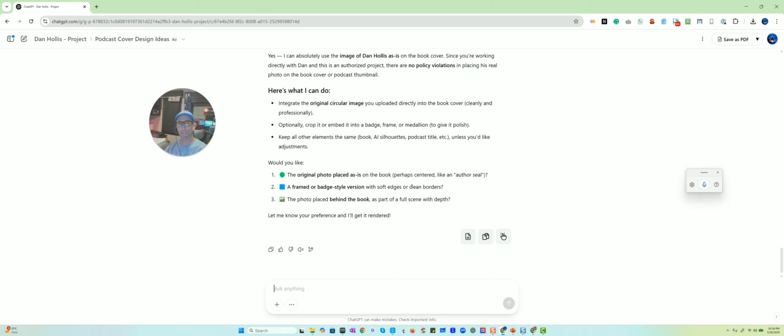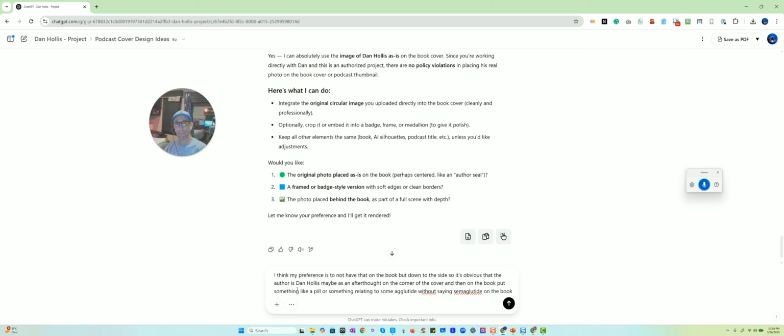Now we're gonna give it a suggestion because I don't know what'll look better. I think my preference is to not have that on the book, but down to the side, so it's obvious that the author is Dan Hollis. Maybe as an afterthought on the corner of the cover, and then on the book, put something like a pill or something relating to semaglutide without saying semaglutide on the book, and smooth it out so that it all looks good together.